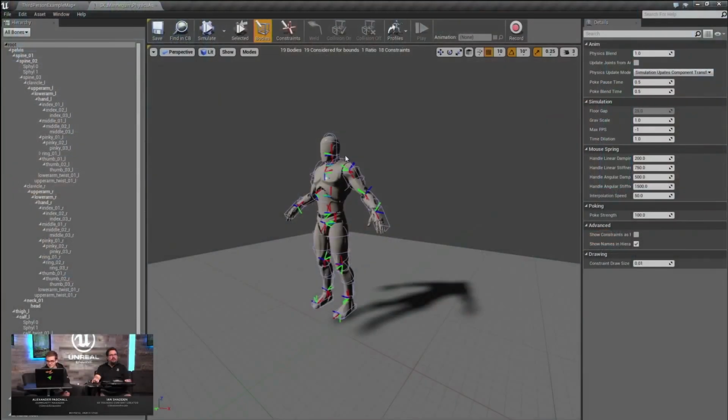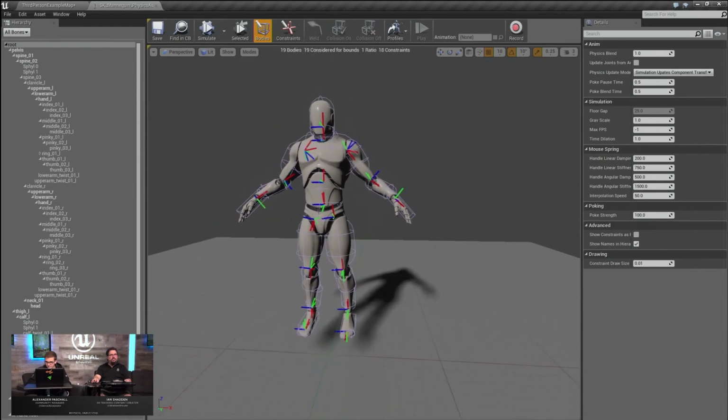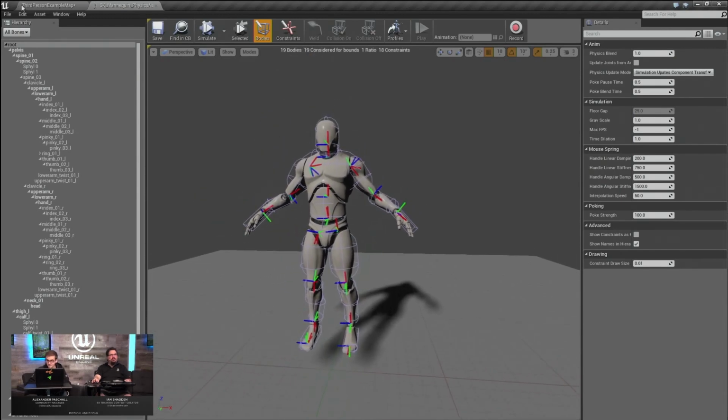So actually, what we're gonna do is we're gonna start in the PhAT, the physics asset tool editor. We're going to show you guys how to test stuff, and then we're going to apply it to a character in the world, and show you how we can run around and interact with stuff. So here I am in the PhAT, and we have our mannequin dude. We're using the third-person example template, so nothing fancy here.